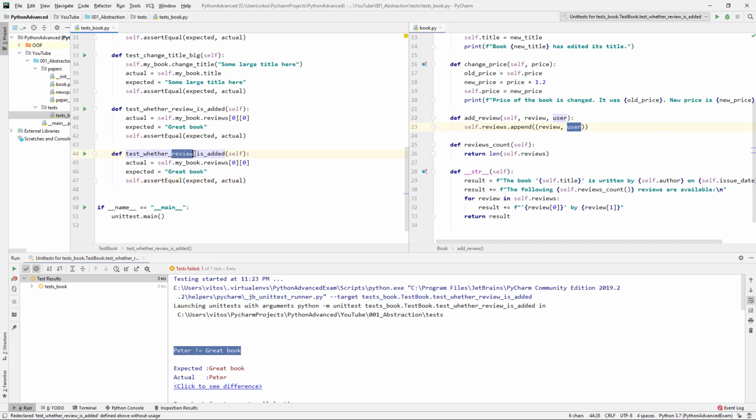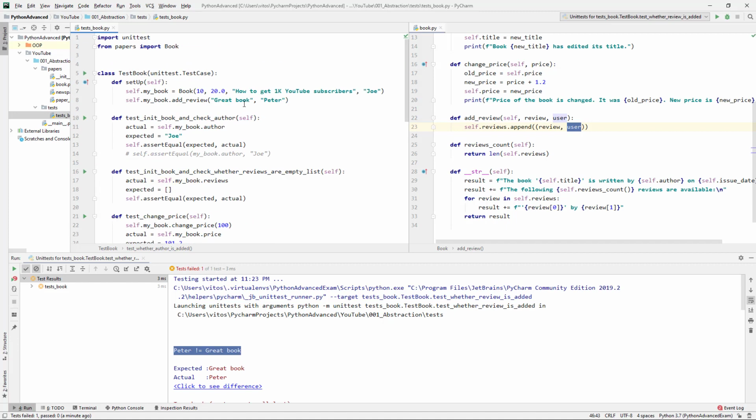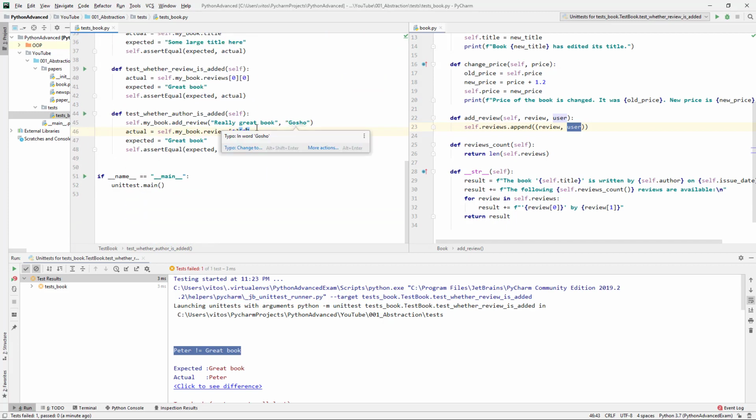Now test whether author is added. Okay, this time I'm going to add a new one. Self, my book, add review, really great book. It should be from George or Gosho. So this is reviews 1 and this is 1. As far as the first one is this one here, this will be the second one, and expected will be Gosho. And let's see whether it will work. Yeah, it works. Everything perfect.